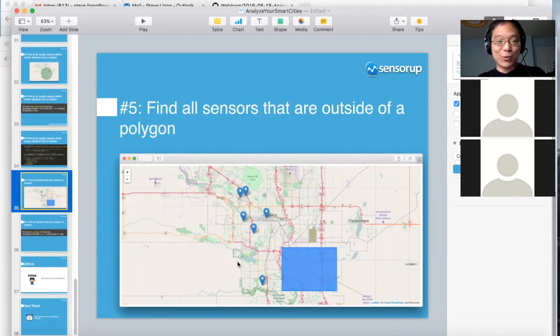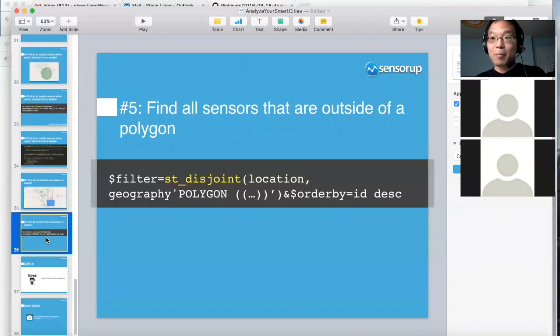So here is my example query. I find everything outside of this polygon, which are these guys. There are a couple here. So here's the query. Basically it is a different filter. The filter is to find locations which are disjoint, so locations which are not inside of this polygon. And this is the filter we can use.